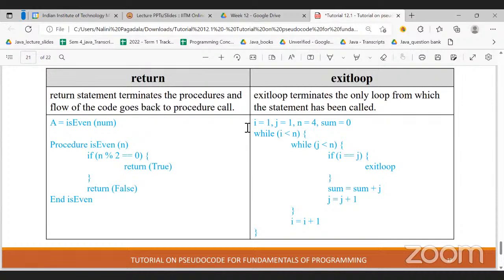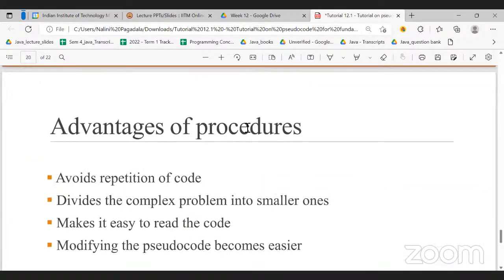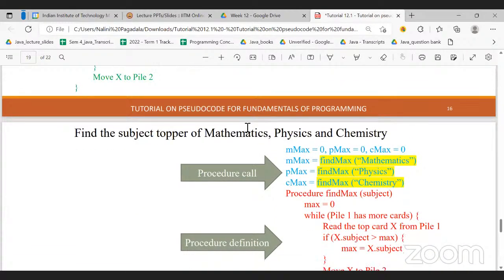Ma'am, while we are returning the values of a particular subject, do we have to ask the system to print that particular value, or is it not necessary? Actually, your max value is stored in m max. This is simply a variable, right? You can perform whatever operations you want on this variable. If you get the result, you can also print it.